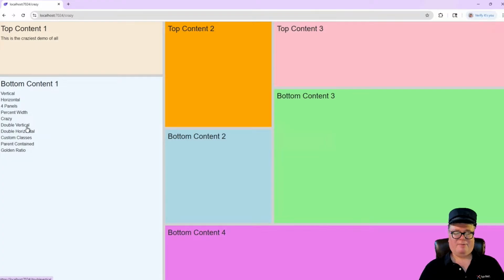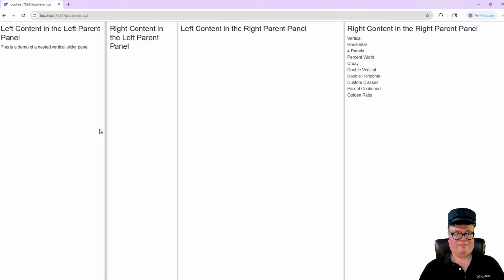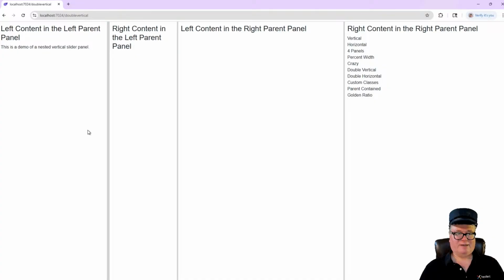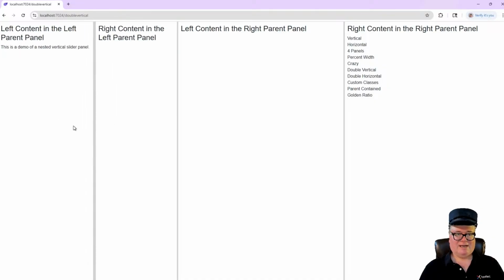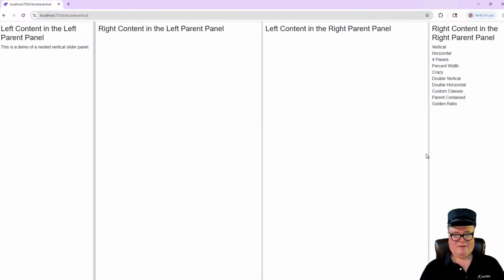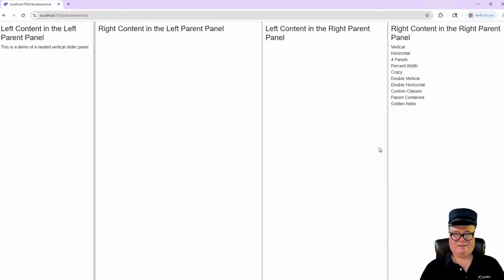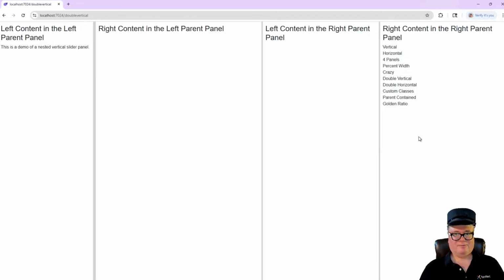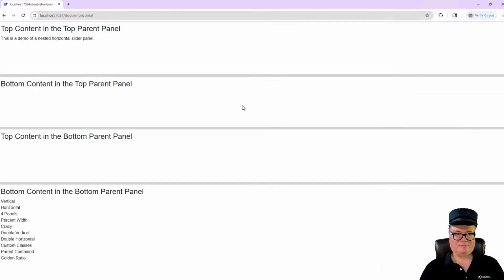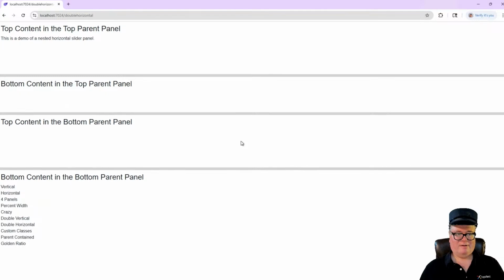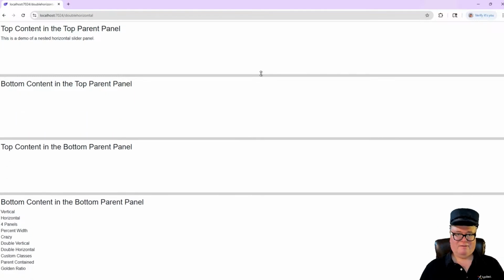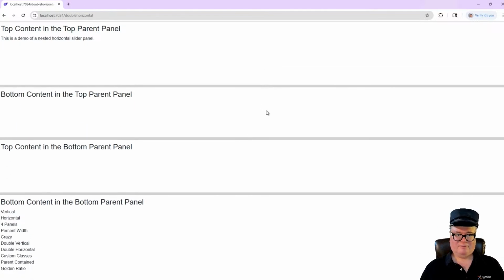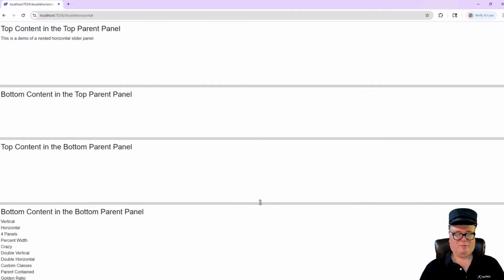Now, doubles. So here's a double vertical, right? So here's the left side has a vertical in it, and the right side has a vertical in it. That's kind of cool. And the same with horizontal, right? This is the main one. And within the 2, you have multiple panels.